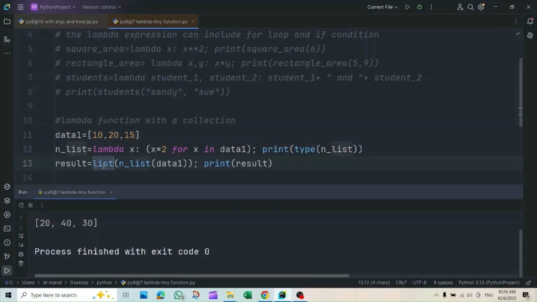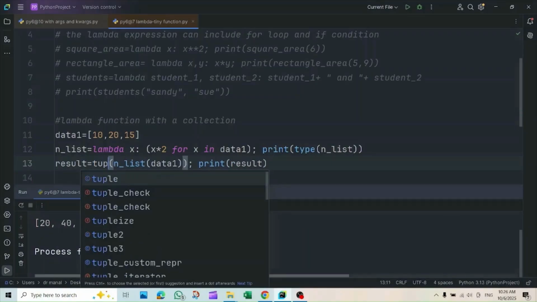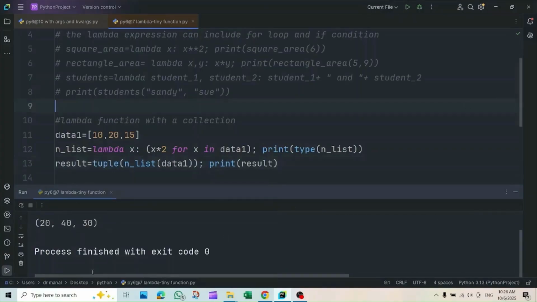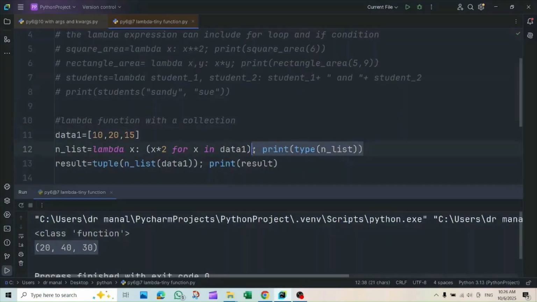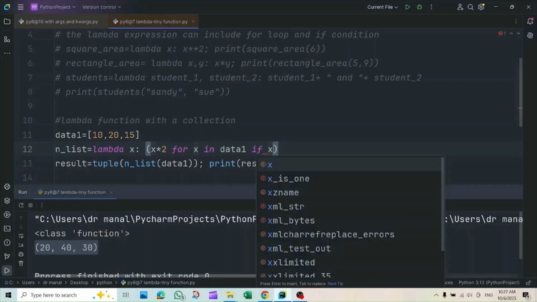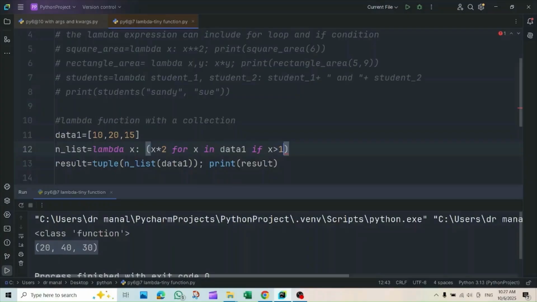Instead of this list, let's try having a tuple. And it gives the output in the form of a tuple. Let's now introduce the if condition here. So for every element in data1 multiplied by 2, if our x is greater than, say, 11, and therefore we expect 20 and 15 only to be multiplied by 2. And let's have our run here.